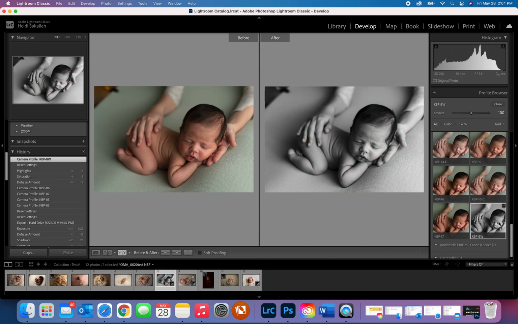I'll just show you the black and white right now, because I love the black and white, and that would be really all you need to do. But again, you can go back into the basic panel and pull up shadows or whatnot. So I already showed you the Sony and ACR.